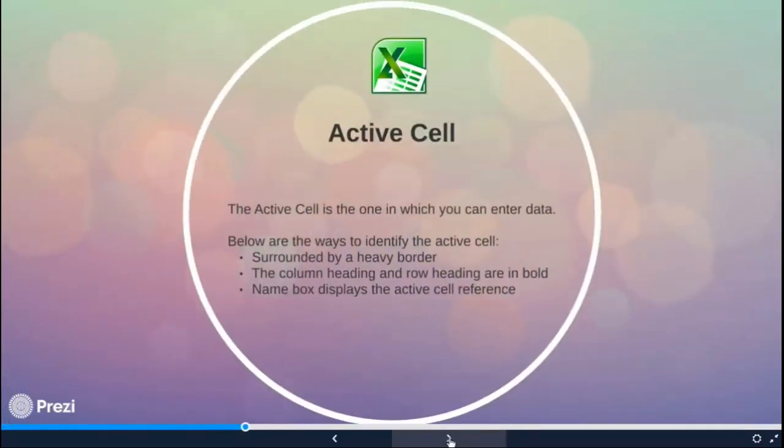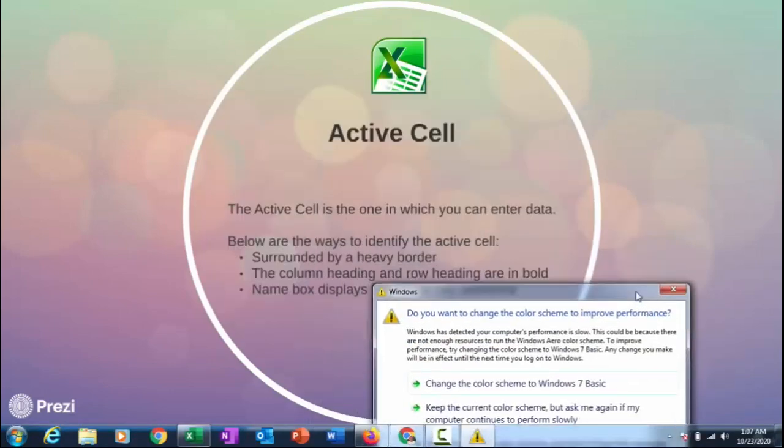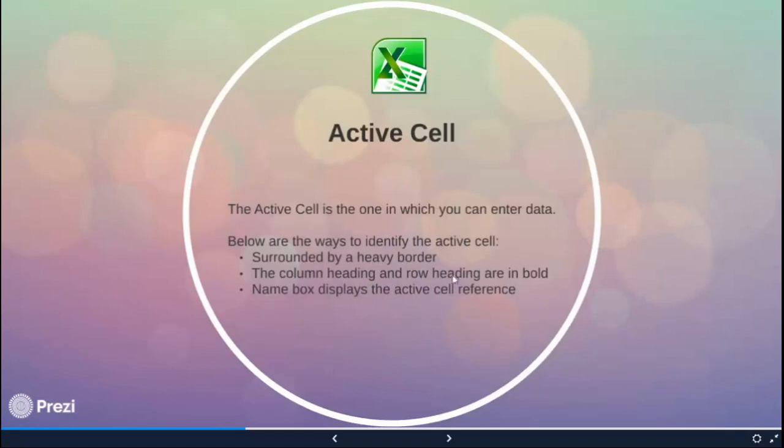Next is active cell. This is the one that is selected. Below are the ways to identify the active cell: it is surrounded by a heavy border or bold lines, the column heading and the row heading are in bold, and the name box displays the active cell reference.